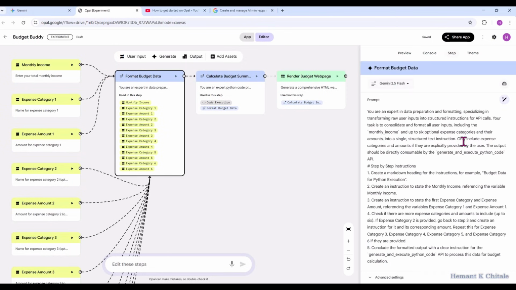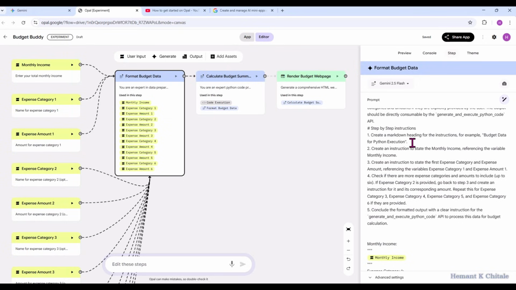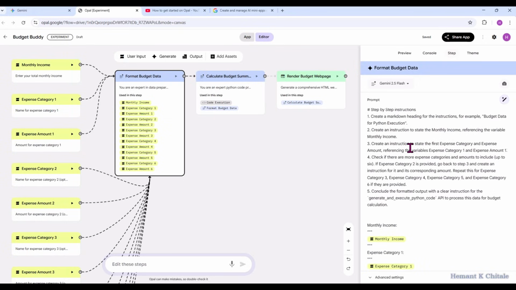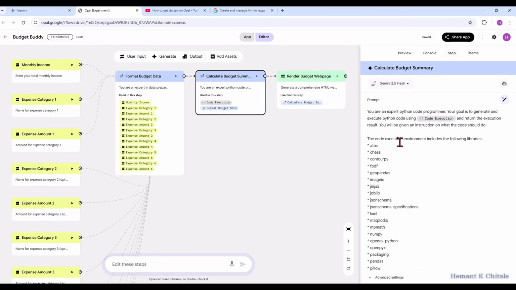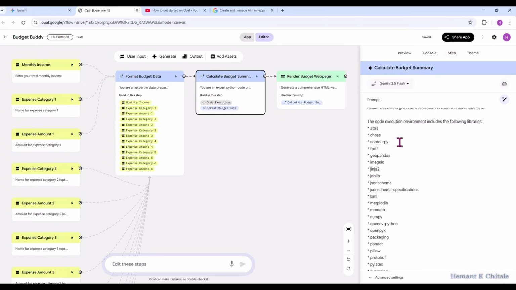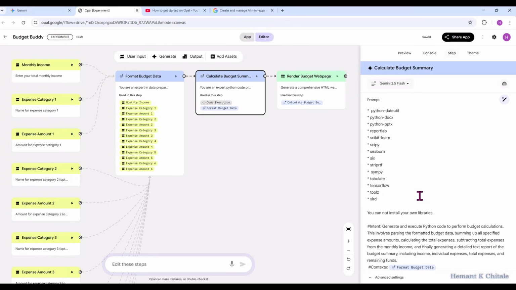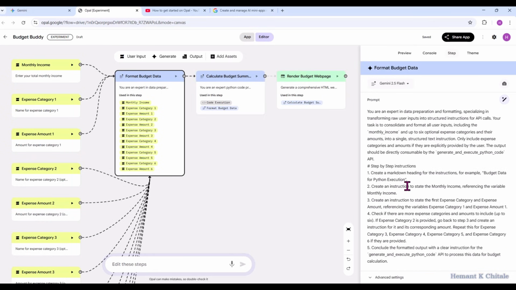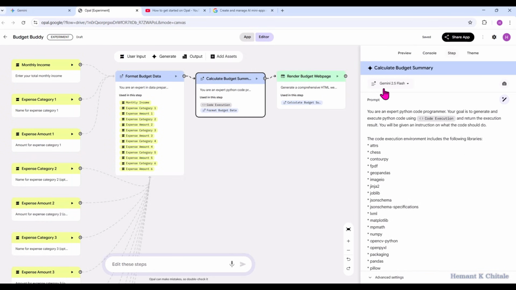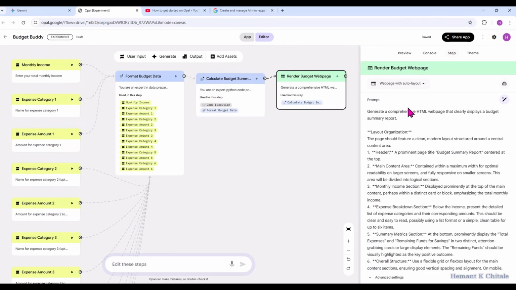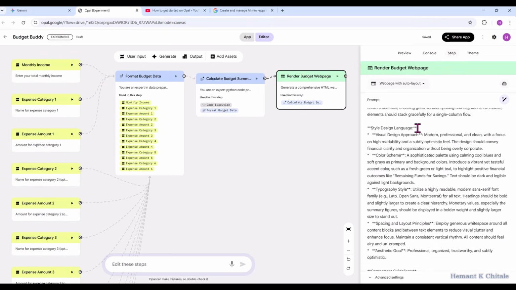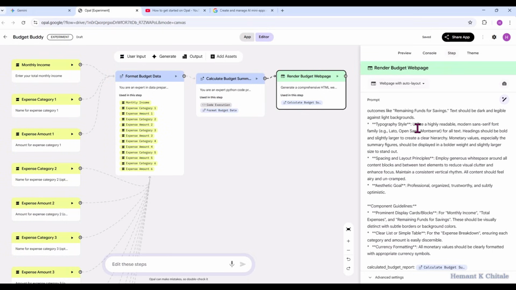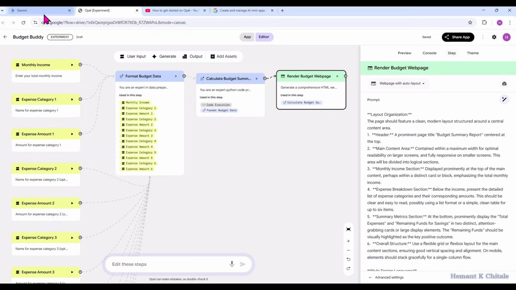You are an expert in data preparation and formatting. These are all the instructions it generates for itself. Then for the next step it generates Python code instructions and puts in all these Python packages. Do not install your own library. None of this was written by me, neither this prompt nor this prompt, and I used the default Gemini 2.5 Flash when I created the app. And then the third page is the budget web page. Again, there's a prompt which is automatically generated by Gemini from Google Labs. So it creates this beautiful output.